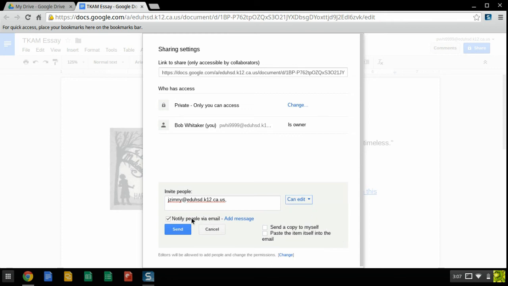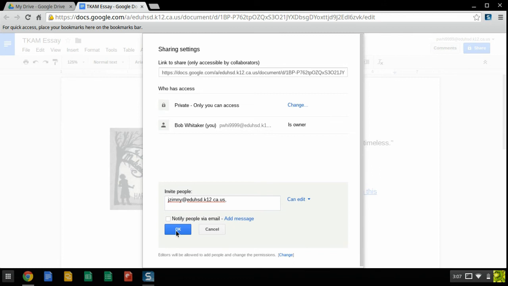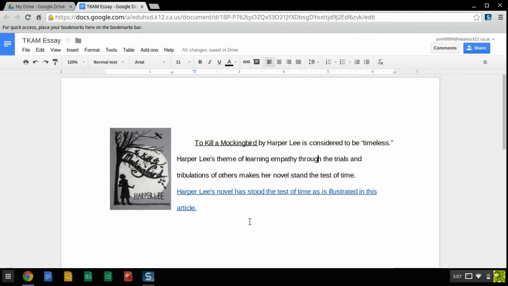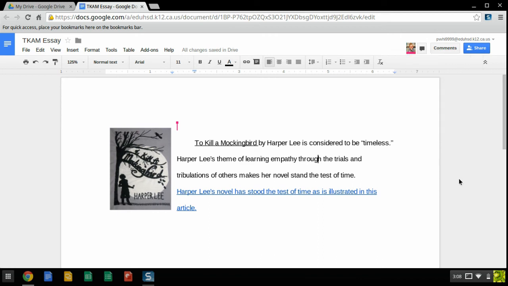You can notify people via email if you want to. I'm just going to unclick that for right now, just because I don't need to do that right now, but maybe you do, and you can add a message here, just like with the folders as well. I'm just going to click OK right here. I'm going to click OK again, and now it's shared it to me. So what you would then do is you would have your partner then go into their shared with me folder on their Google Drive. And on my other computer here, I see that it's popped up. So I'm going to open it up, and now you'll see that there is another person on this document with me. So that's how you share a document with each other.